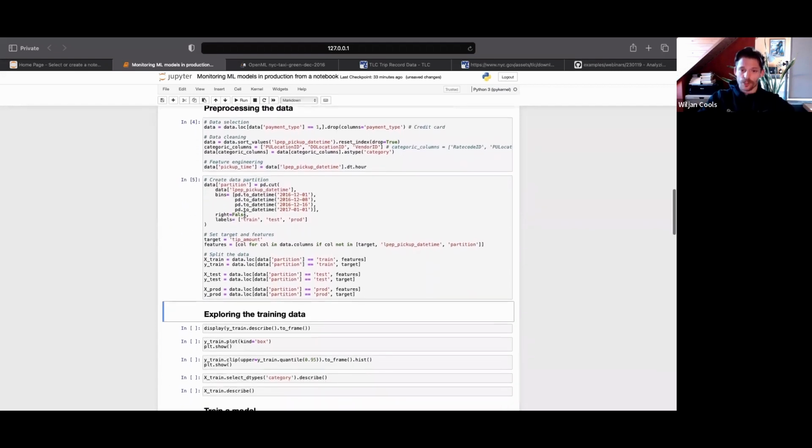Then the next thing we're going to do is split the data and create a partition. Since this is one month of data, we're going to use the first half of the month for building the machine learning model, and then the second half of the month we're going to treat as the production data, the data that normally we would feed into the machine learning model when the model is deployed.